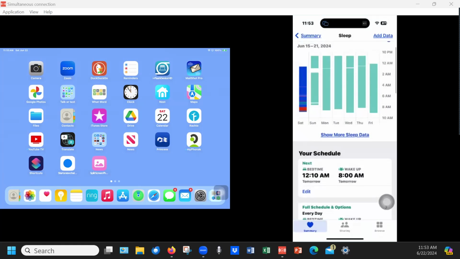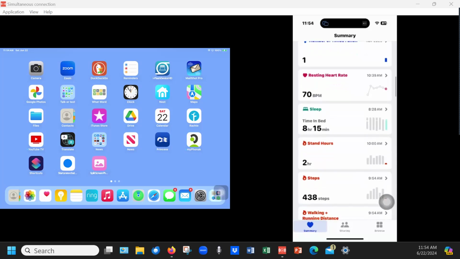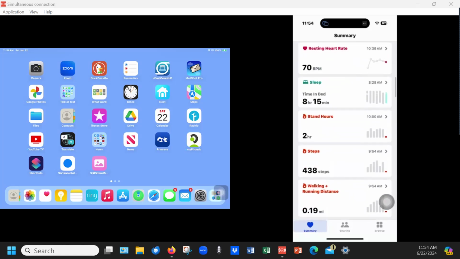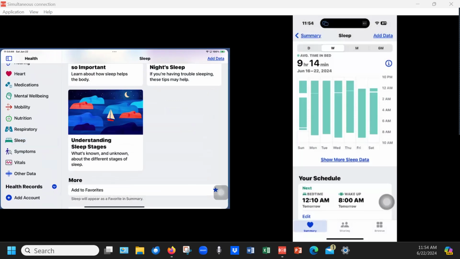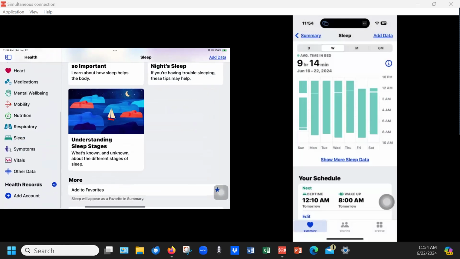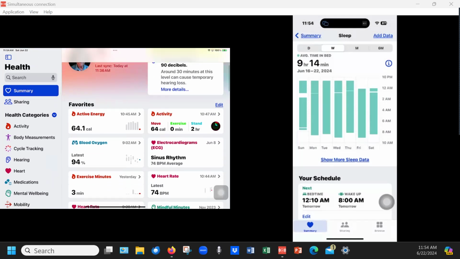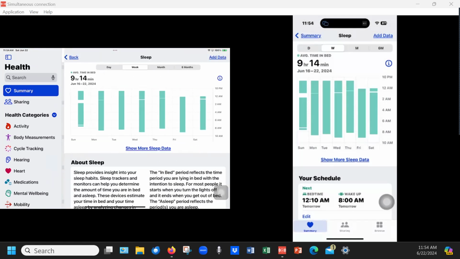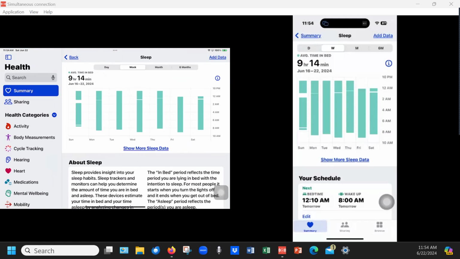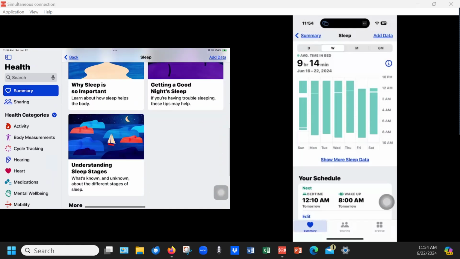and it comes up, and I go back to summary, and I can go down through summary to where it says sleep, and I tap sleep. Health app. Summary. And I scroll down to where it says sleep. And it shows me my sleep schedule, et cetera.